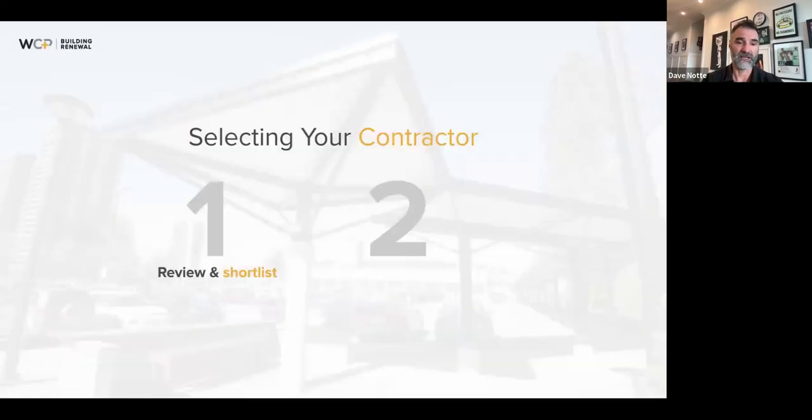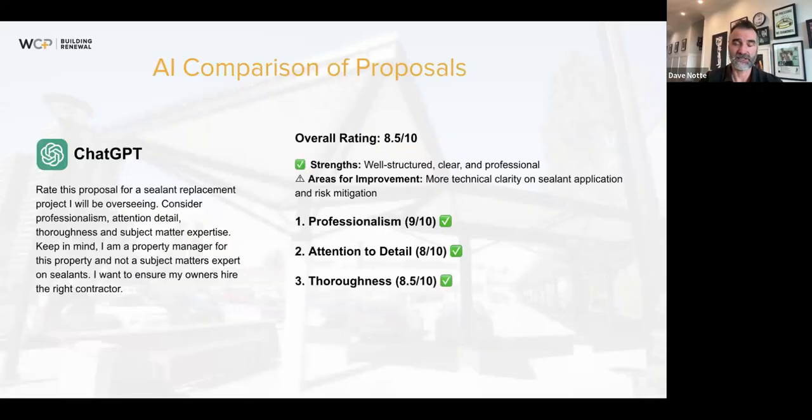Let's just dive right in here to this slide. And I think this is a great productivity booster and time saver. So bringing it right back to the beginning, and this is part of the reason why you build out your project outline. You can upload your project outline to AI. You can upload any notes from your tender meeting, and then upload the bids or proposals that you've received and ask it to do the work for you.